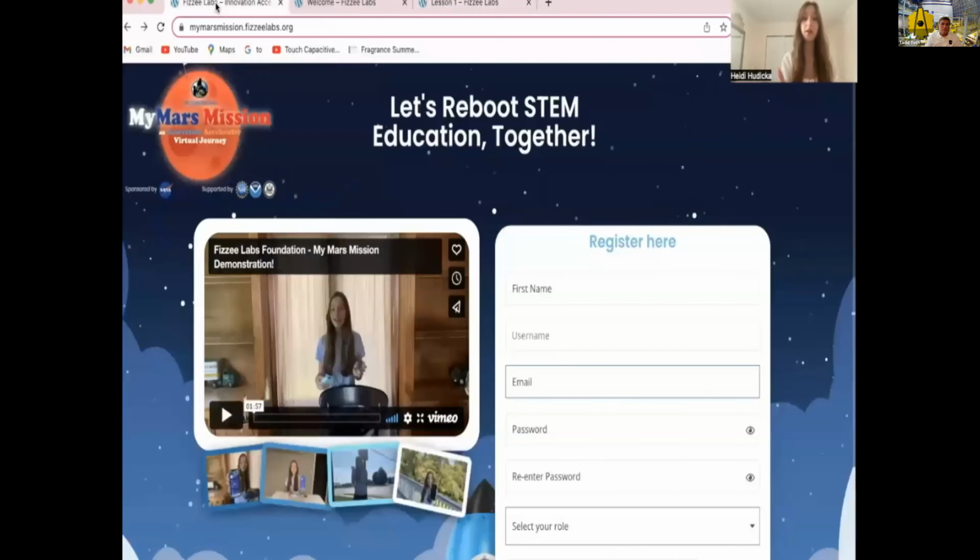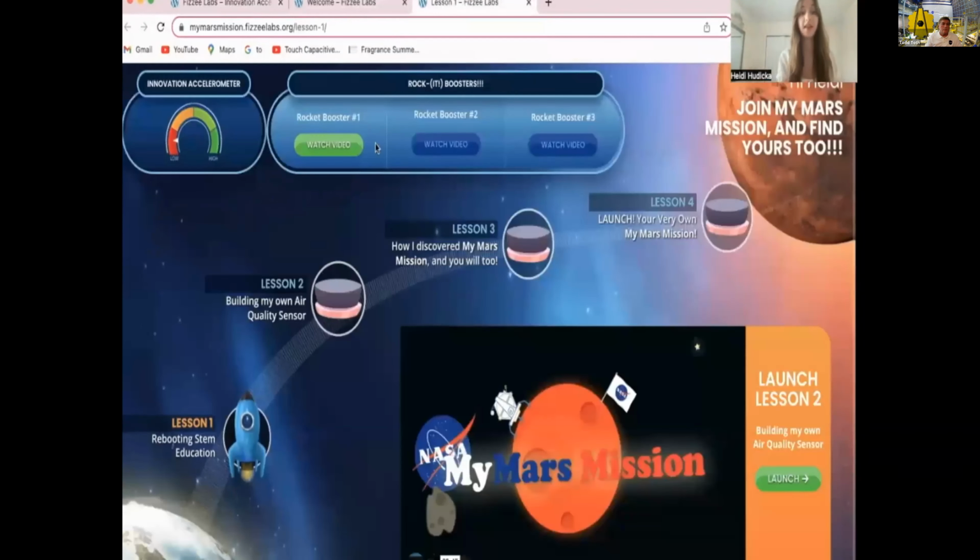So our website is mymarsmission.physilabs.org. When you type that in and open the page, you'll see something like this. You'll be greeted by me showing you how to use our sensor and how it works in different locations, like outside, indoors, places that have more wind, less wind. After you register over here, you'll be able to see the curriculum. It'll bring you to a page like this after you watch the introductory video.